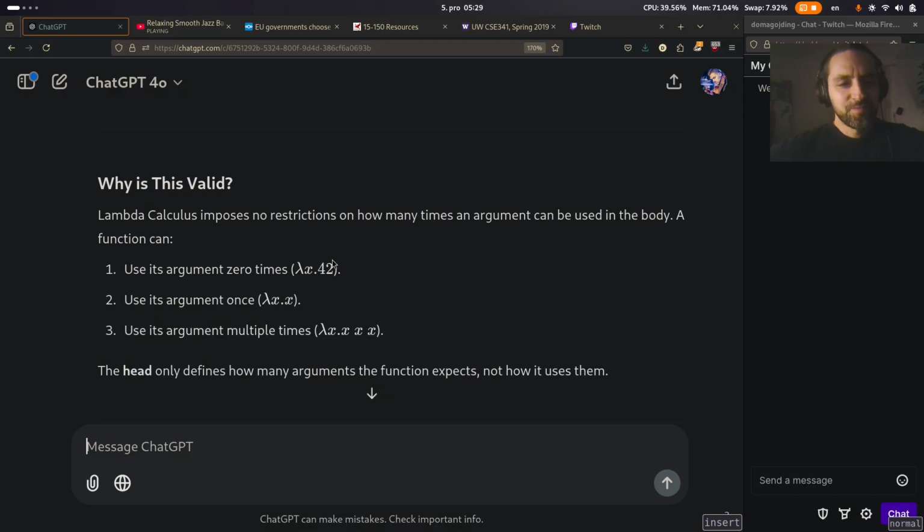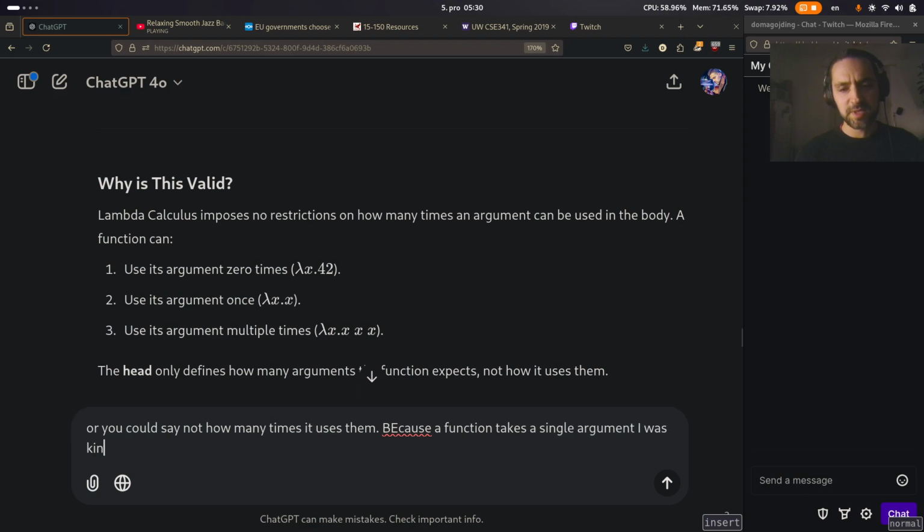Yeah, okay. The head only defines how many arguments the function expects, not how it uses them. Or you could say, not how many times it uses them, because a function takes a single argument. I was kind of thinking in the body there should be only one as well. That was a mistake on my part.